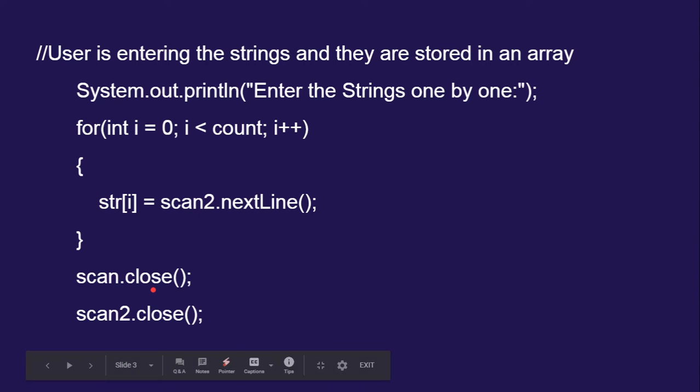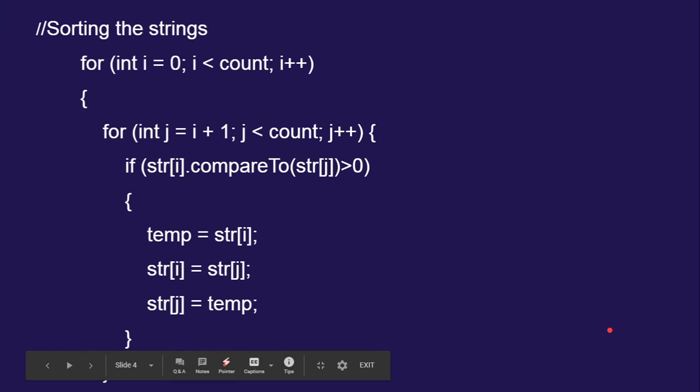We have to close the object. So how to close the object? The object dot close. We have created two objects now. Scan is one object and scan2 is the other object. You have to close the two objects, so scan.close() and scan2.close(). So why we are closing? Because we have got the input, the purpose is over.